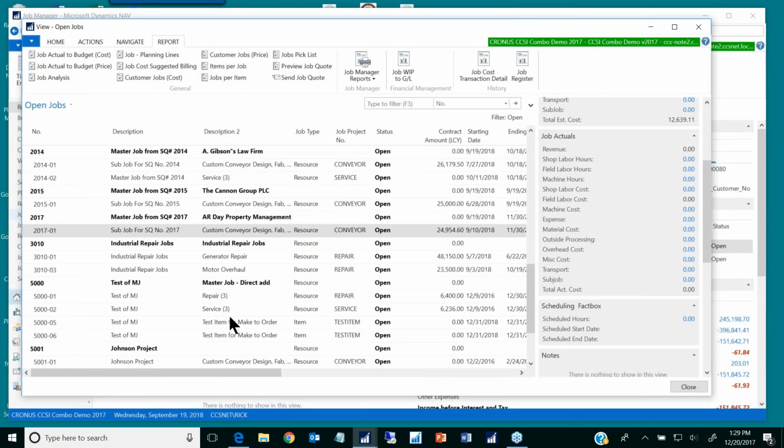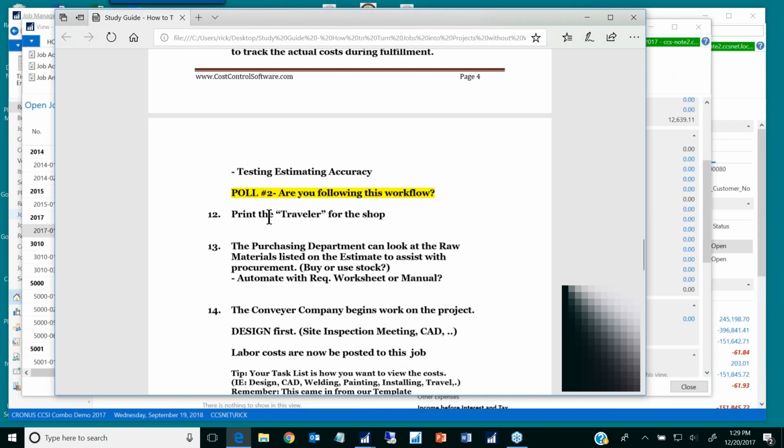Okay, I'm going to close out of that. Let's go back to our study guide. Okay, so that's the traveler. 13 is the purchasing. So I'm on page 5 now, by the way. The purchasing department can look at the raw materials used on the estimate to assist with procurement. So they can either buy or use out of stock.